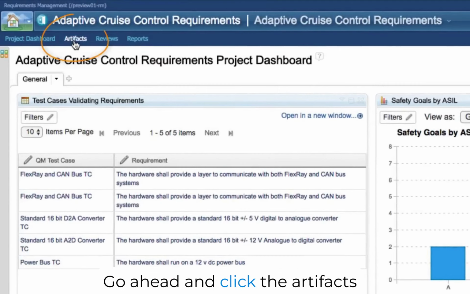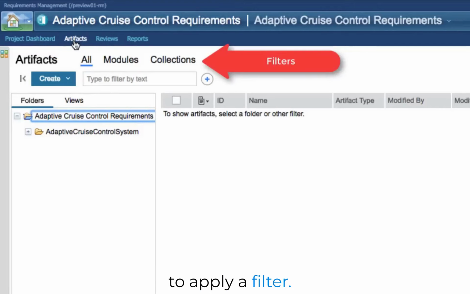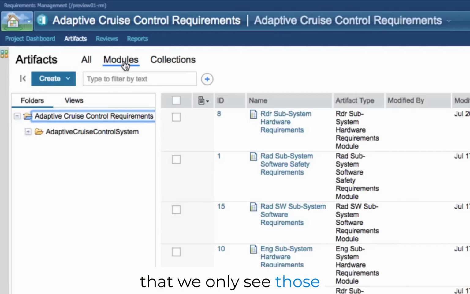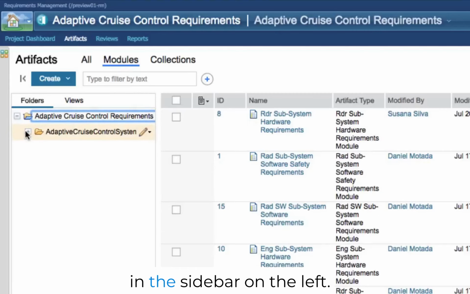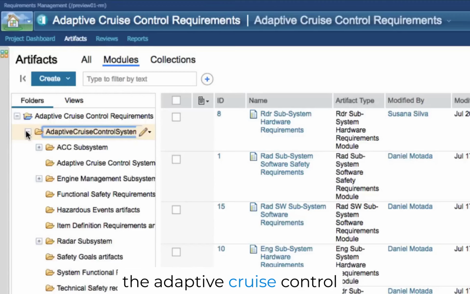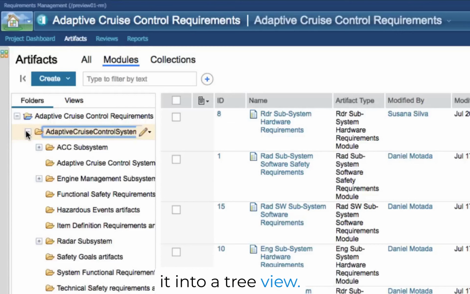Go ahead and click the Artifacts menu there in the title bar. Just underneath that bar, you should now be able to apply a filter. Right now it's set to All, so let's click on Modules so that we only see those. In the sidebar on the left, click on the plus symbol next to the Adaptive Cruise Control Requirements folder to expand it into a tree view.